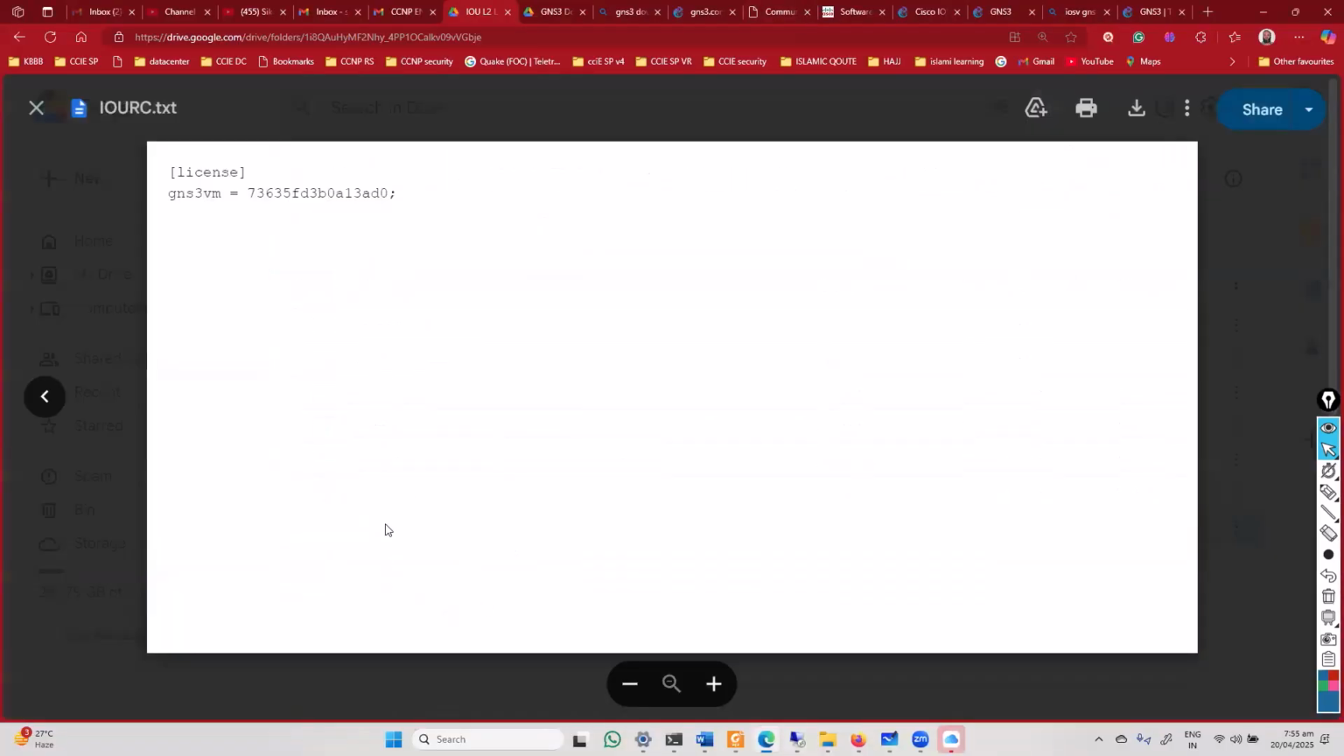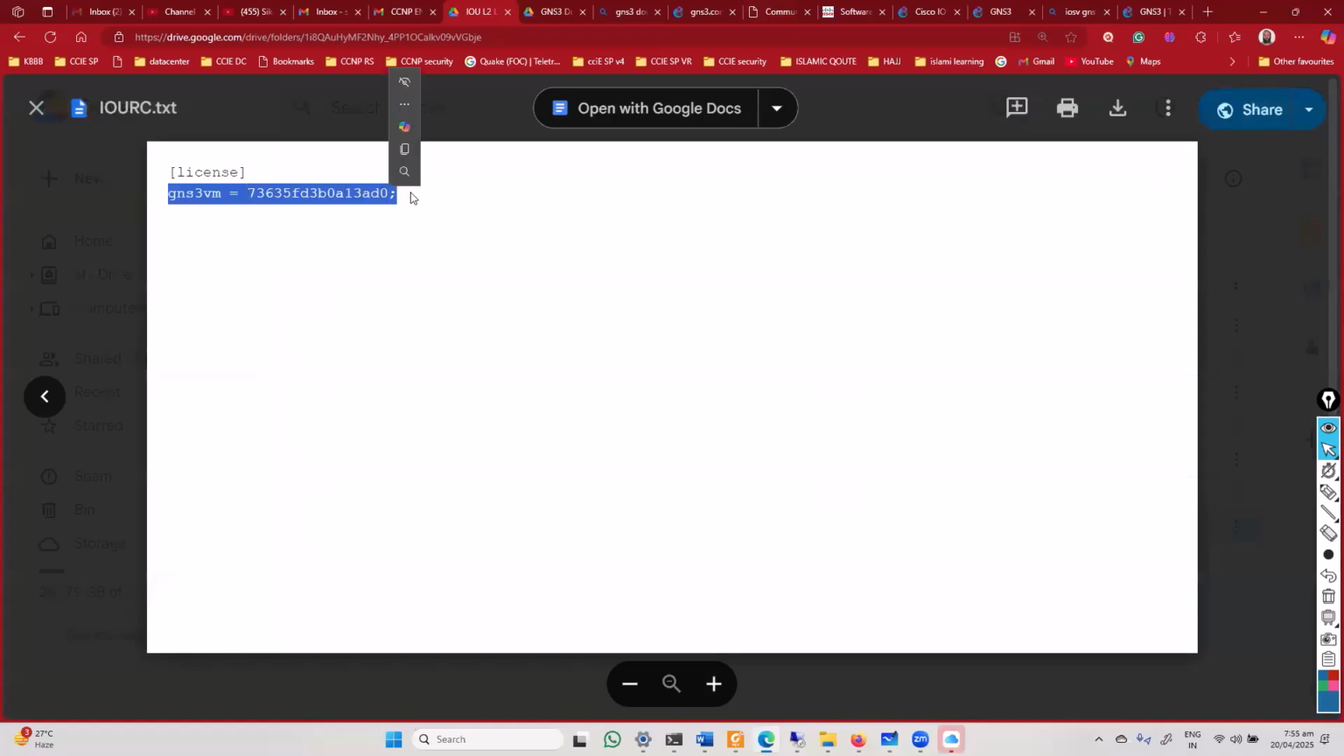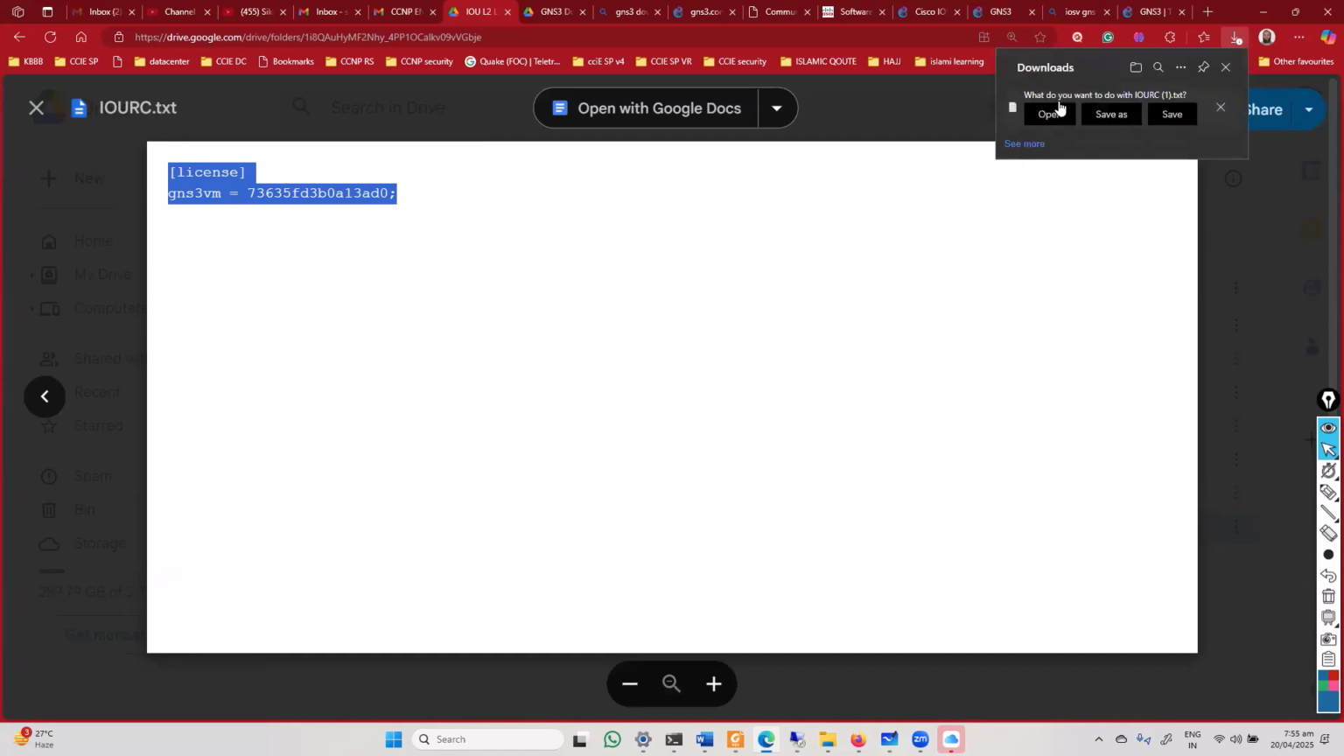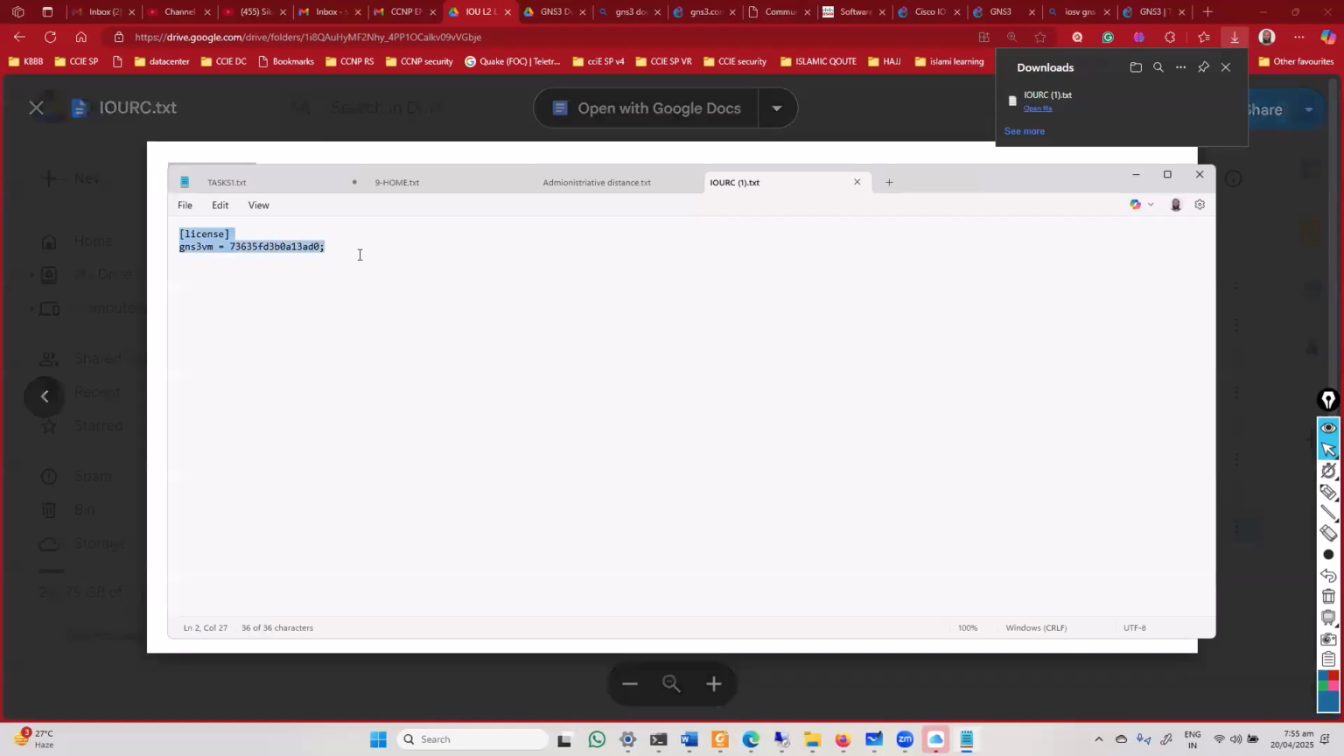So I need to open up this file. Now here you will see there is a code. This is a license code which you need to paste inside the option. So I'll just copy this. Let me download this and we'll copy this one. This is again the code. I'll just copy this.